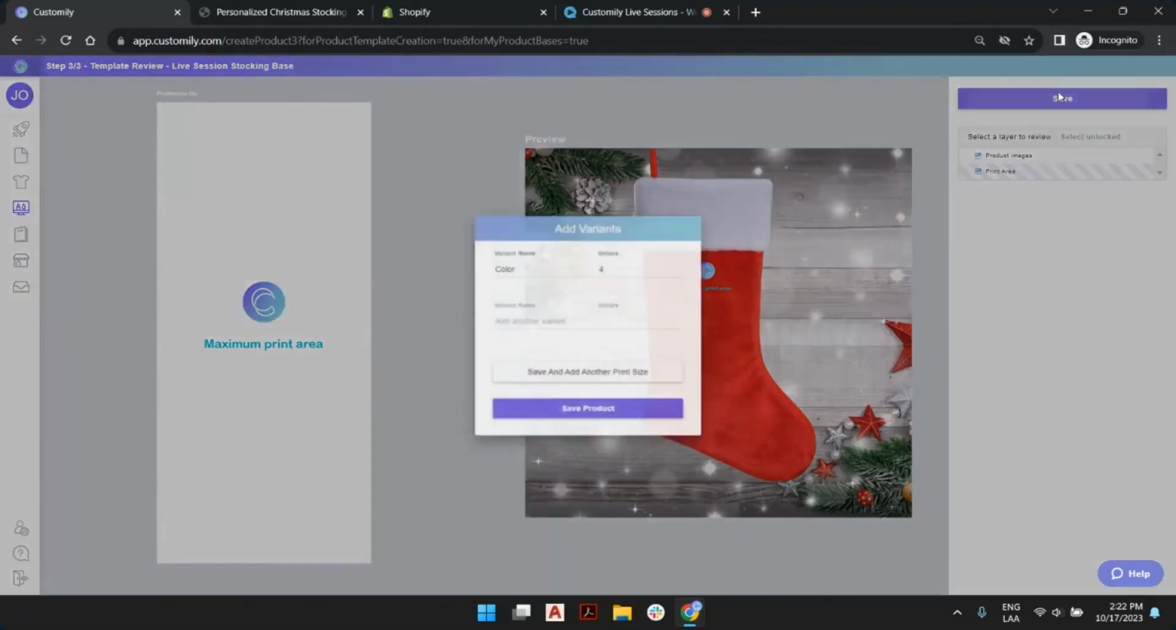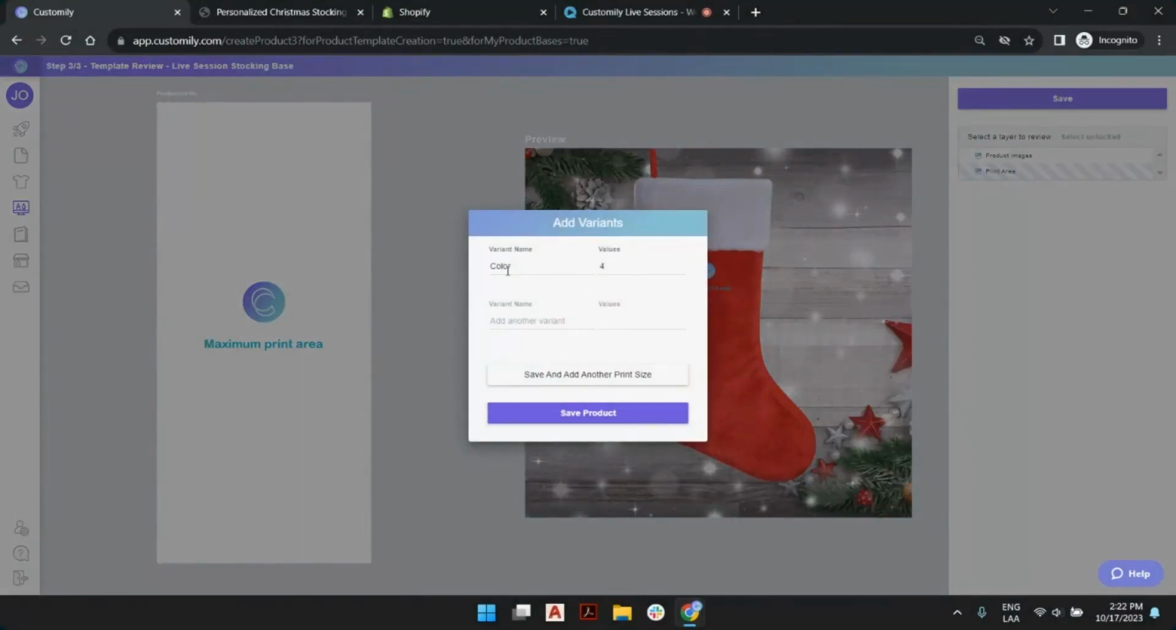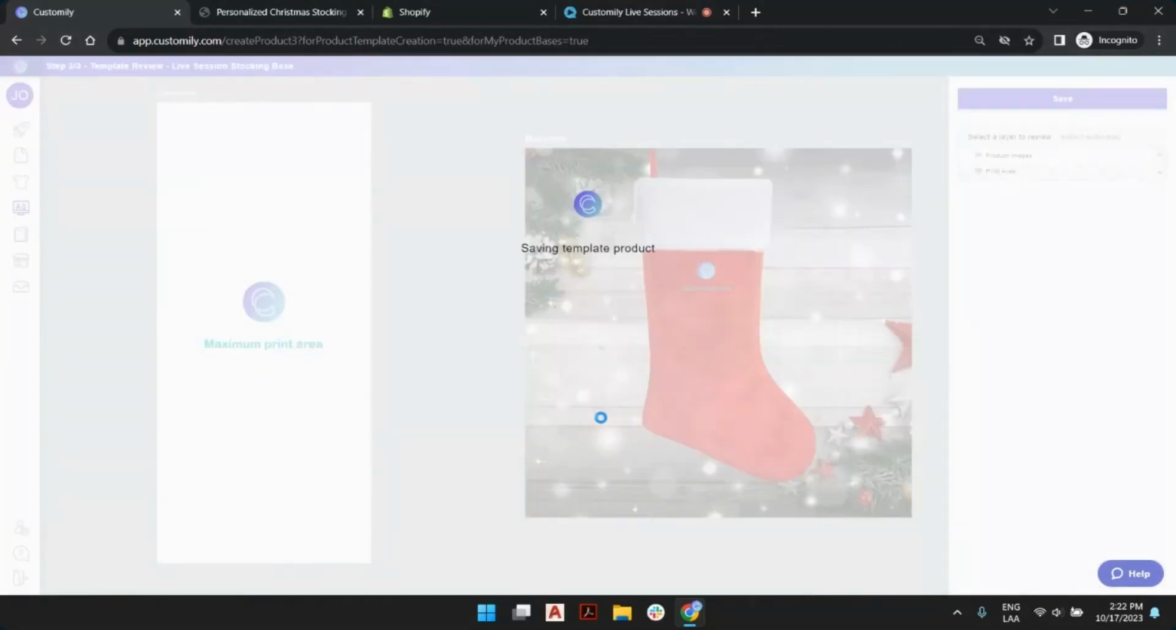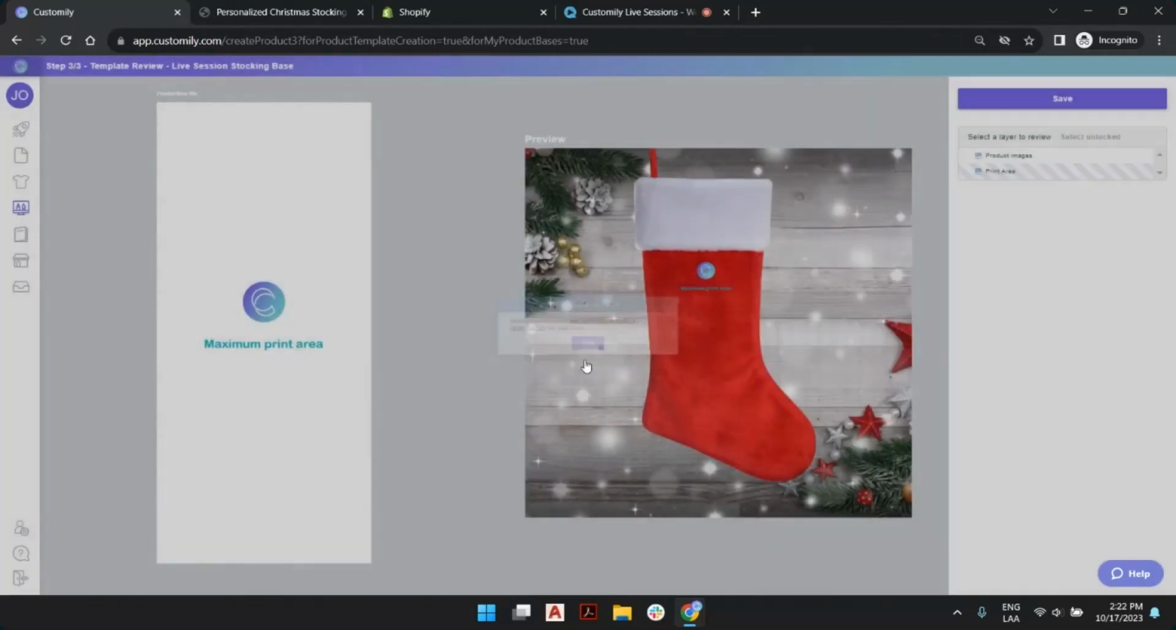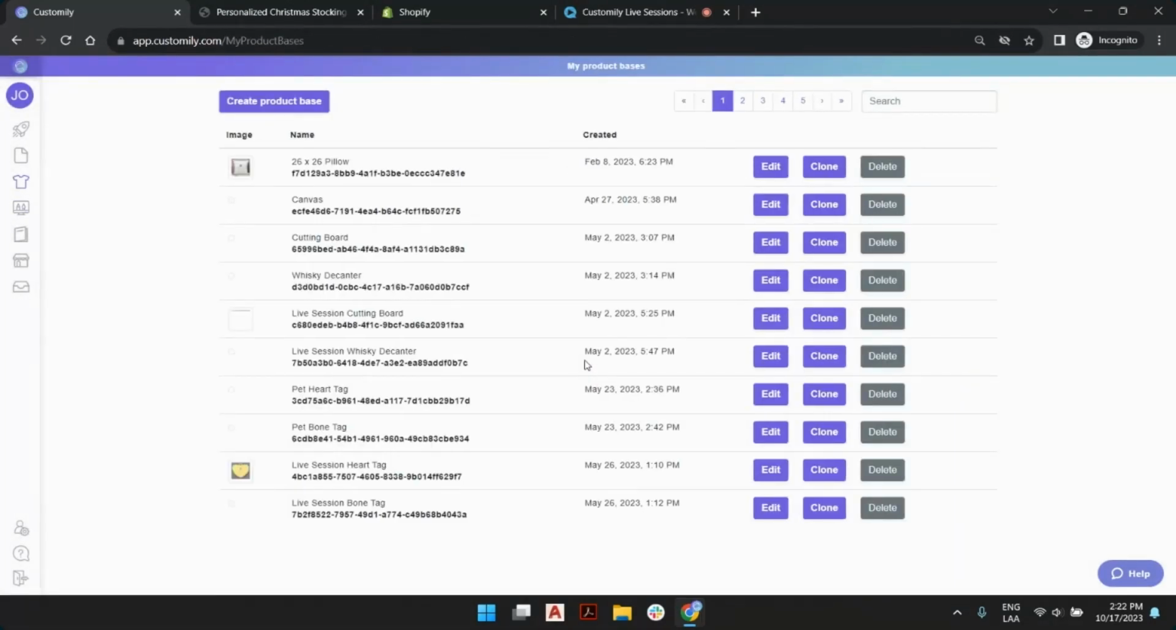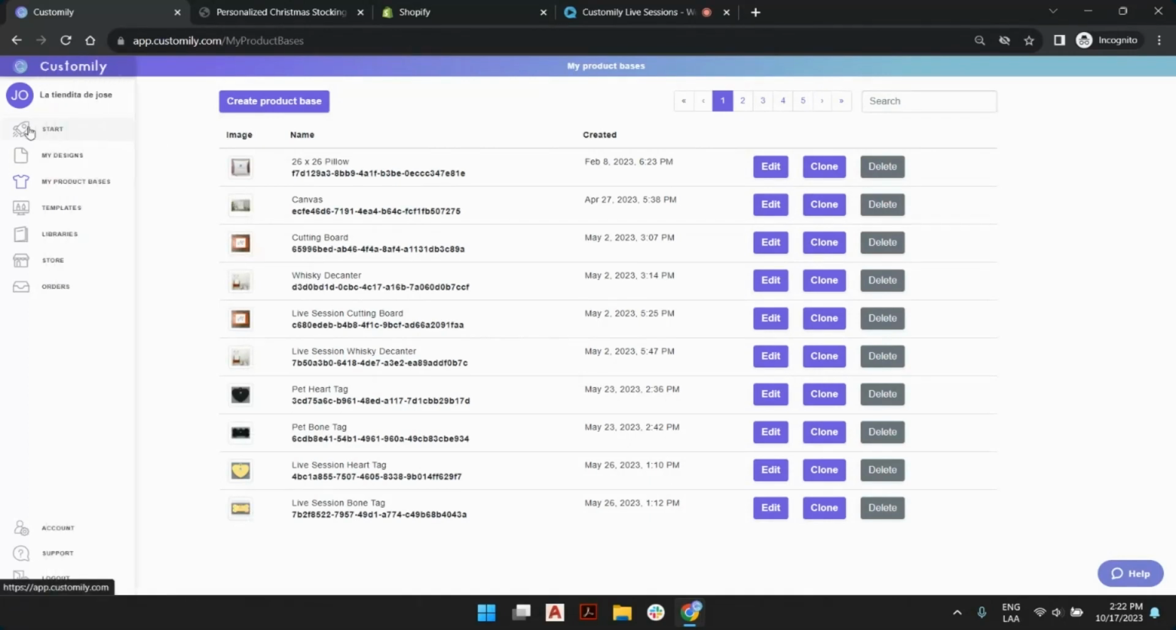So let's save this. And if we have some variants, Customily will detect them and you can name the variants and you can name the values. Right now, we don't have any other variants, so we can save the product like that. We have a new product base and we are ready to jump back to the start.